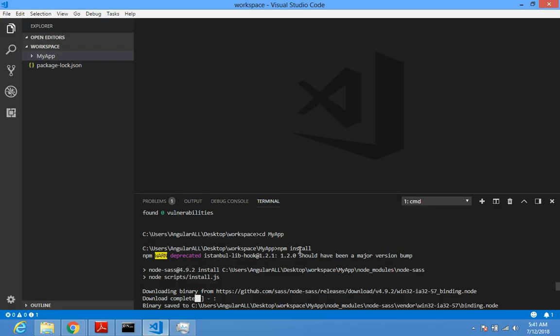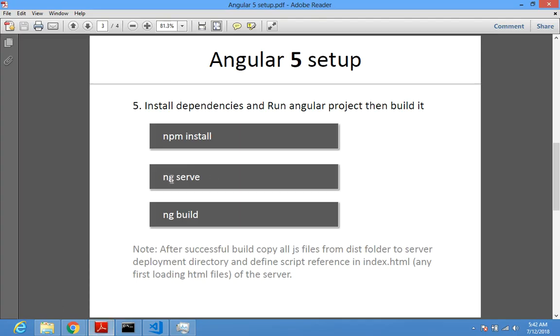That will download all the dependent project files and directory files for the Angular project. It will download all the JS library files. Let it run, it will take time, so wait for a while. Once that installation is finished, the next step is to run the ng serve command to execute our project and publish it, I mean verify it in our browser. So let it run.